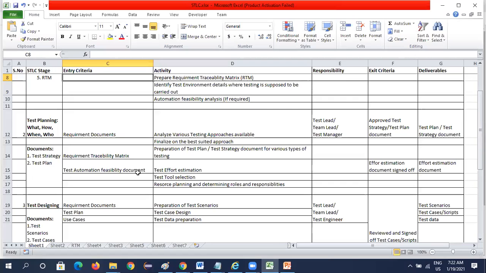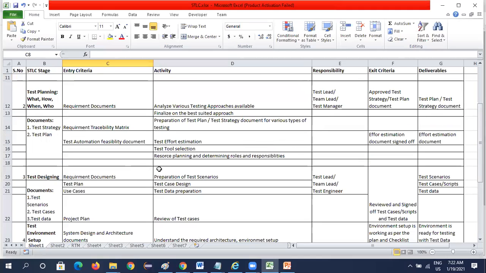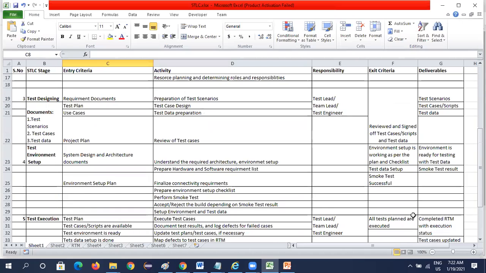After doing the test planning, we go to test designing. In test designing, the entry criteria should be requirement documents, test plan, and project plan document, which we prepared in the test planning stage. The activities we do are preparing the test scenarios, test case designing, test data preparation, and reviewing of the test cases we have prepared. So the exit criteria should be the reviewed and signed off test cases, and the deliverables should be the test scenarios and test cases, test scripts, and data for this test designing stage.